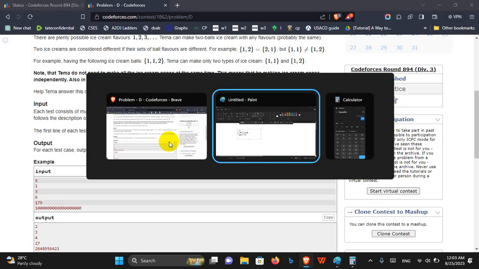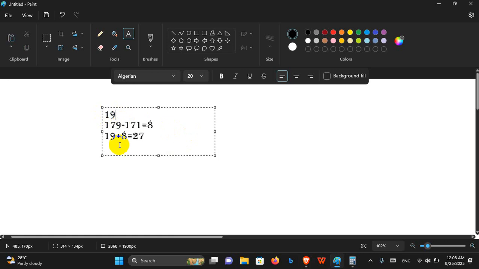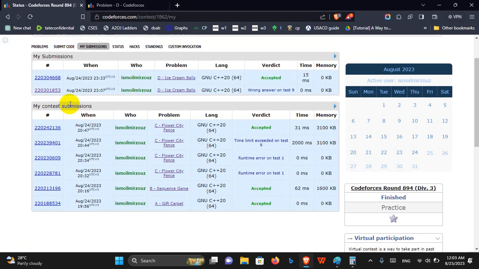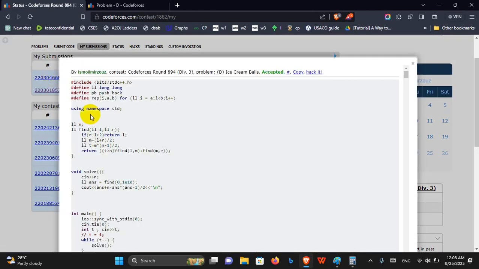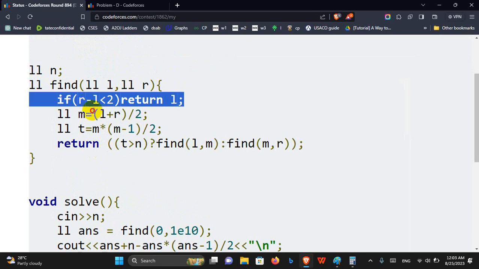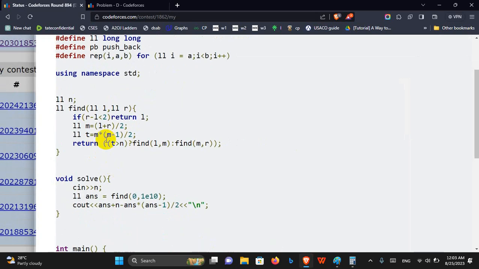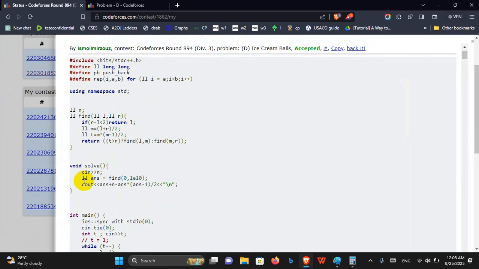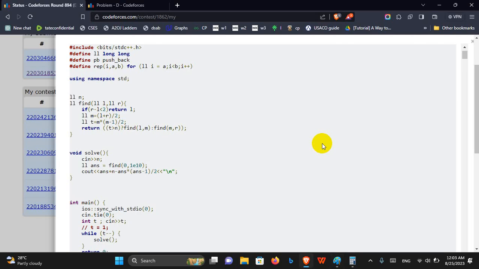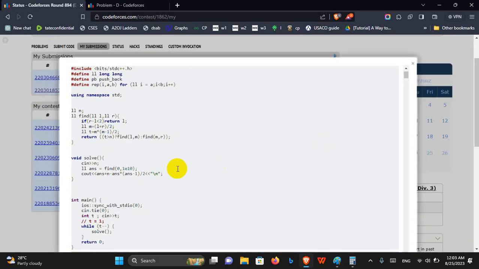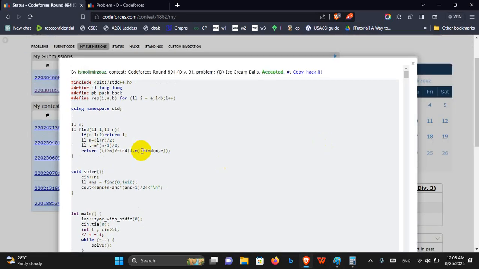To find 19 you can use binary search like this. Here it's binary search. I found it with binary search, and at the end of this code, after finding it with binary search, you can just use: answer plus n minus answer times answer minus 1 divided by 2, which is 19 times 18 divided by 2. So that's it, and your code will be accepted.